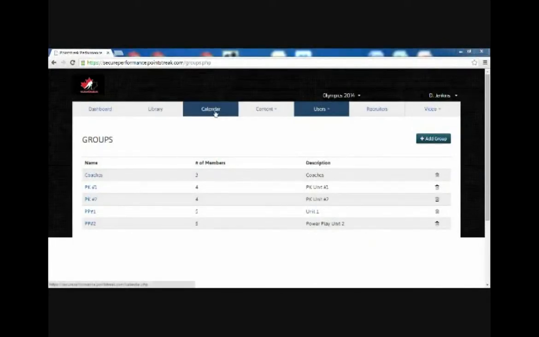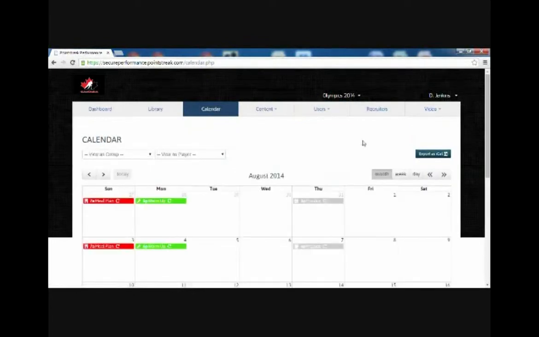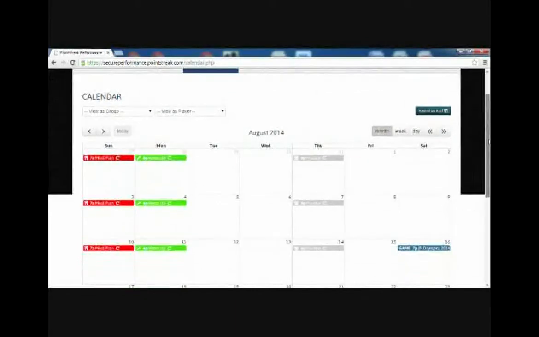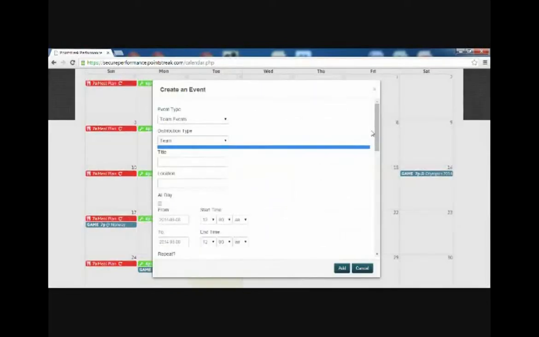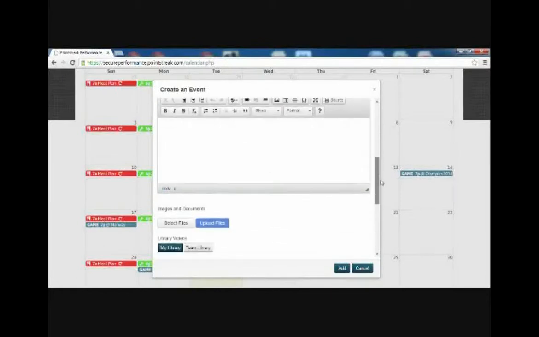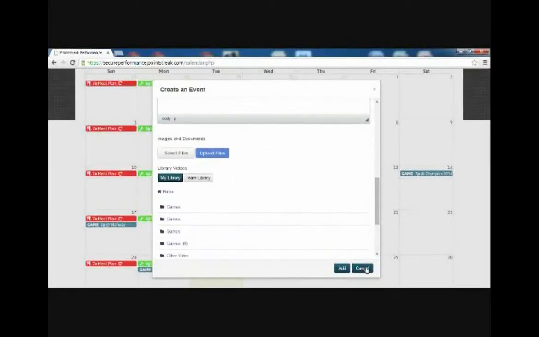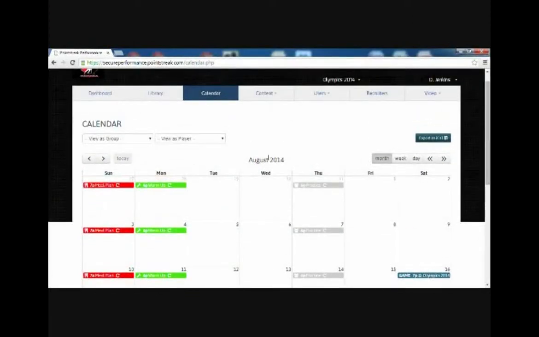Inside of the calendars tab, you will notice that this is a more complex version of the calendar. You have the ability, again, by simply clicking on the date, to create different events, associate those events to videos, and upload different kinds of files. Players have the ability to create their own personal calendar, which then coaching staff has the ability to view. And you also have the ability to export to iCal.